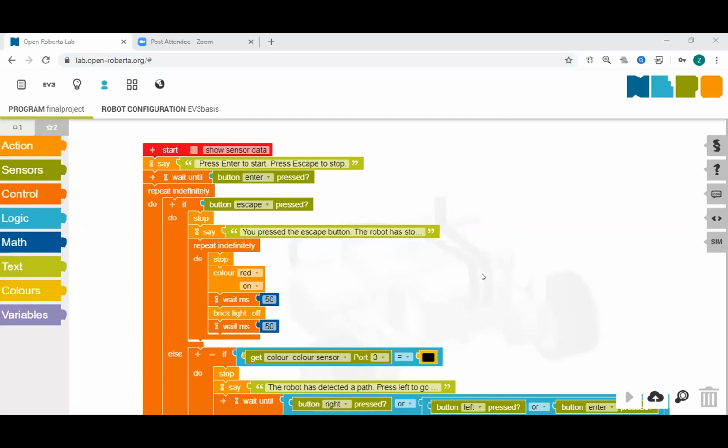What this code does is it says how this code works at first. It tells you how to start it and how to stop it. If the escape button is pressed, it will automatically stop. That's the emergency stop button. And then it will say you pressed the escape button and the robot has stopped.